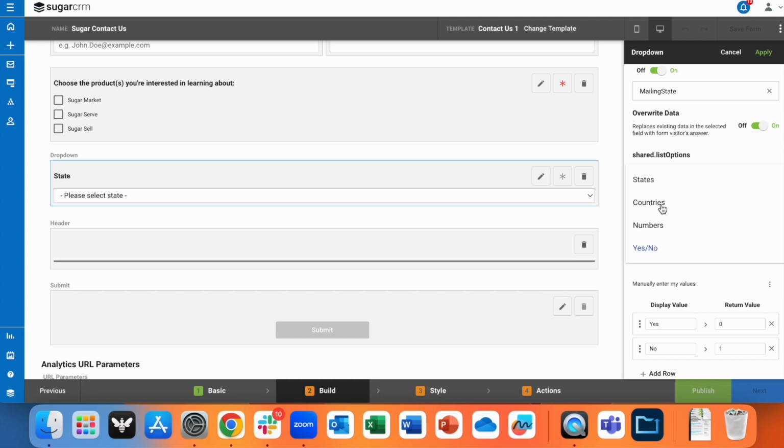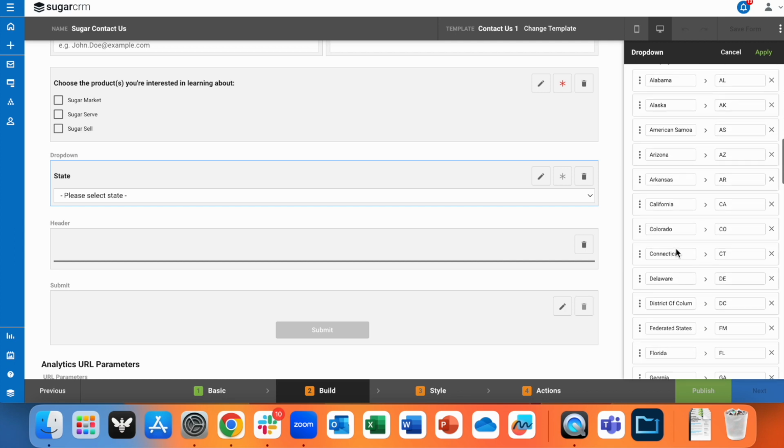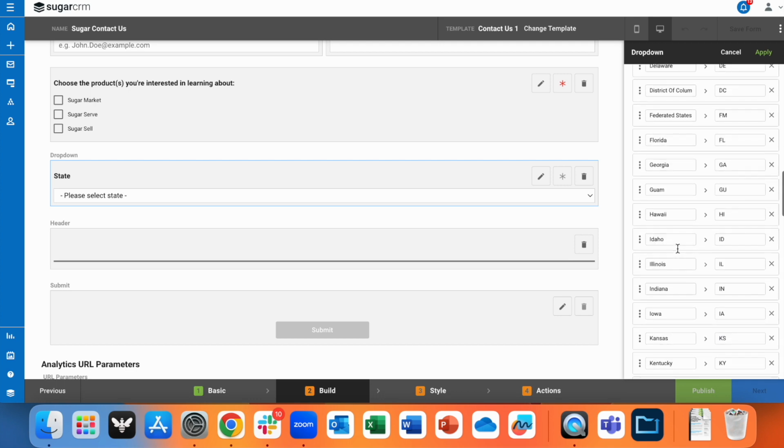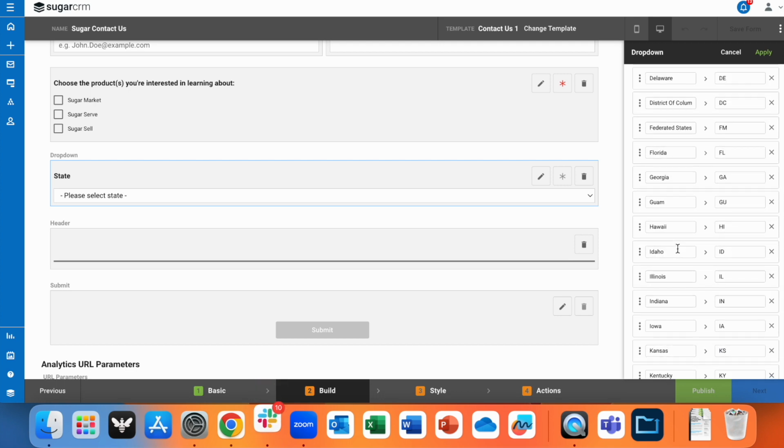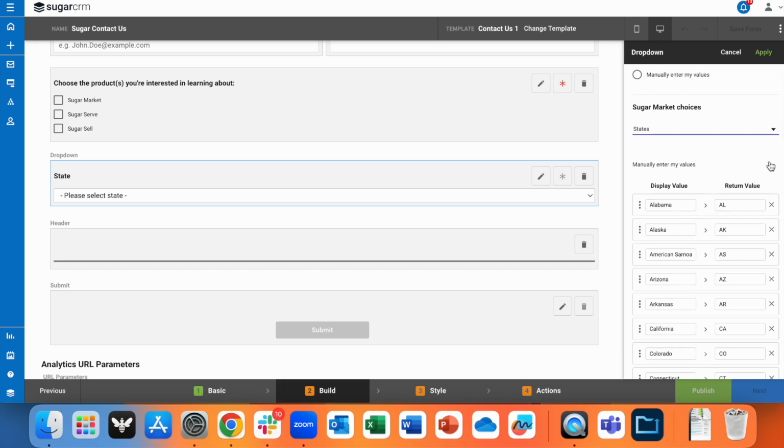There are additional SugarMarket choices available to me, like states, countries, and numbers. To save the user's time, I'll select the state option. This now lists all possible states within the United States, with the display value written in full and the return value abbreviated. If the return value should be written in full, you can click into the context menu and click Mirror Display Values. I can also delete the values that I don't want to include by clicking on the X on the right side of the value.